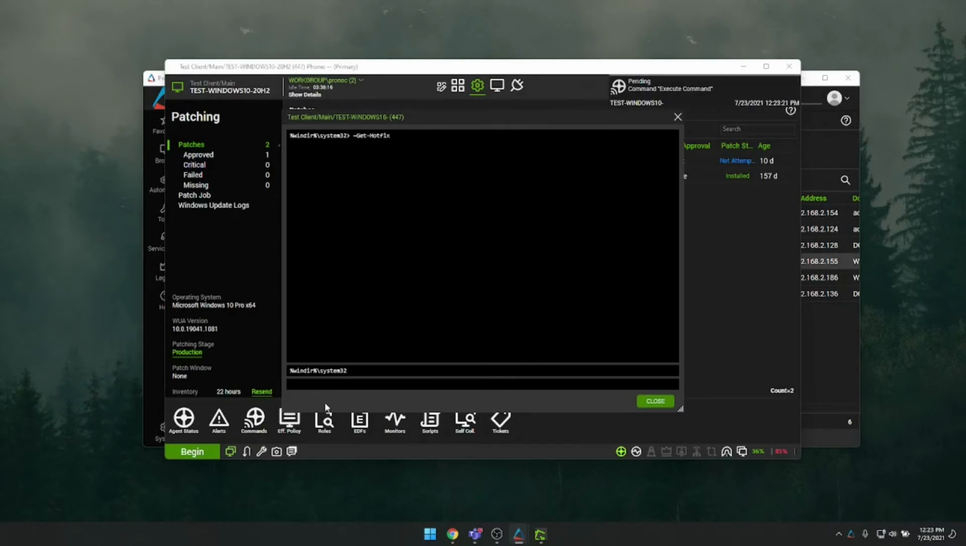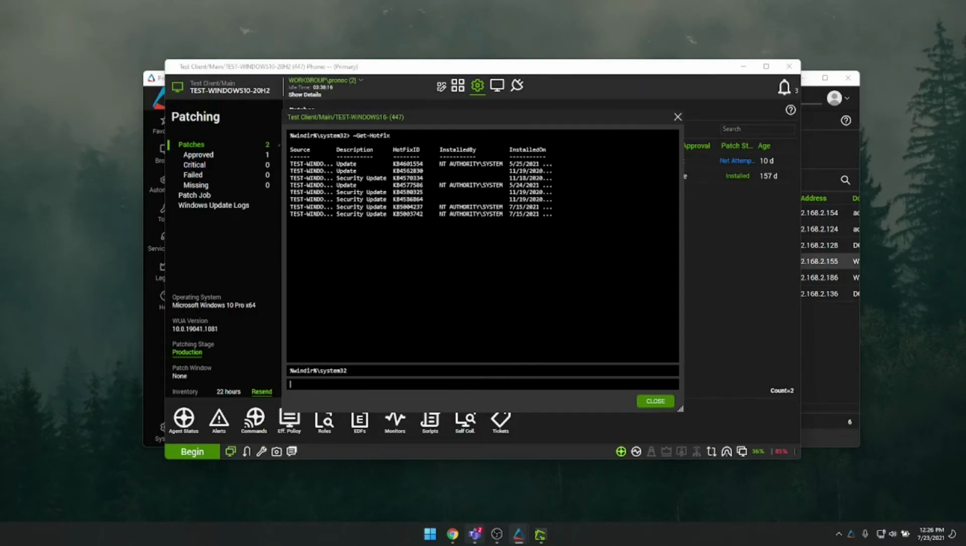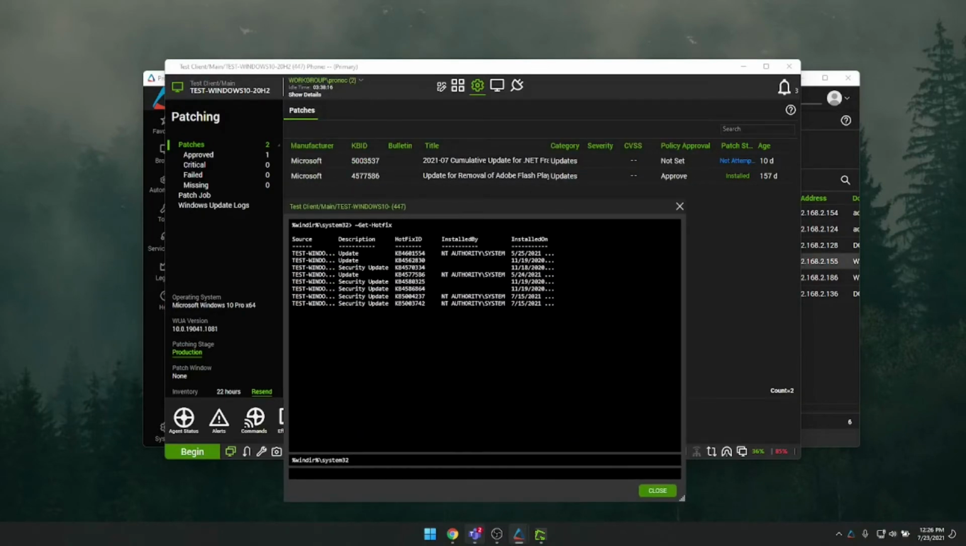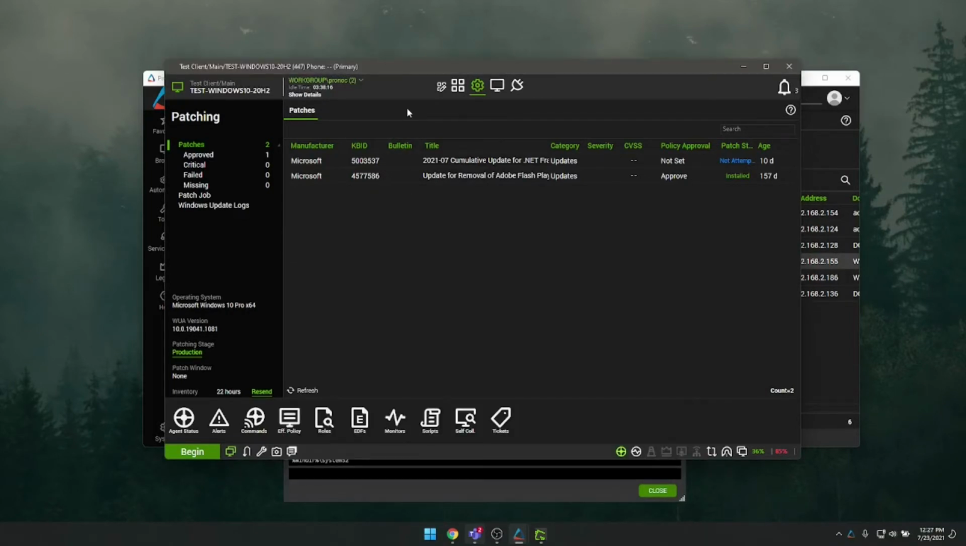So if I hit enter and let that run, all right, now that command is completed, we can grab all of these KBs, and as we can see, there is more. Usually it's less than detected in Patch Manager. However, in this case, we can verify which ones match, and in fact, it looks like none of them are what's showing here.